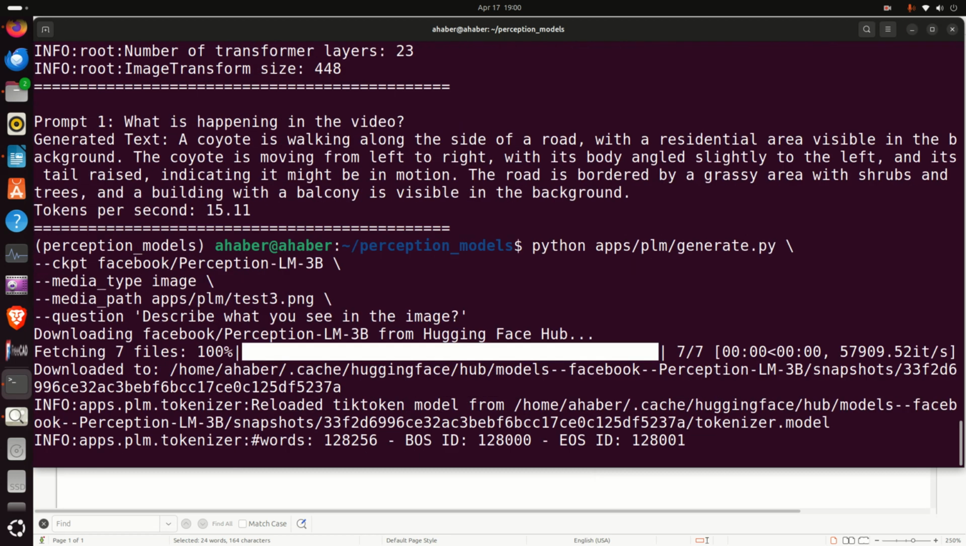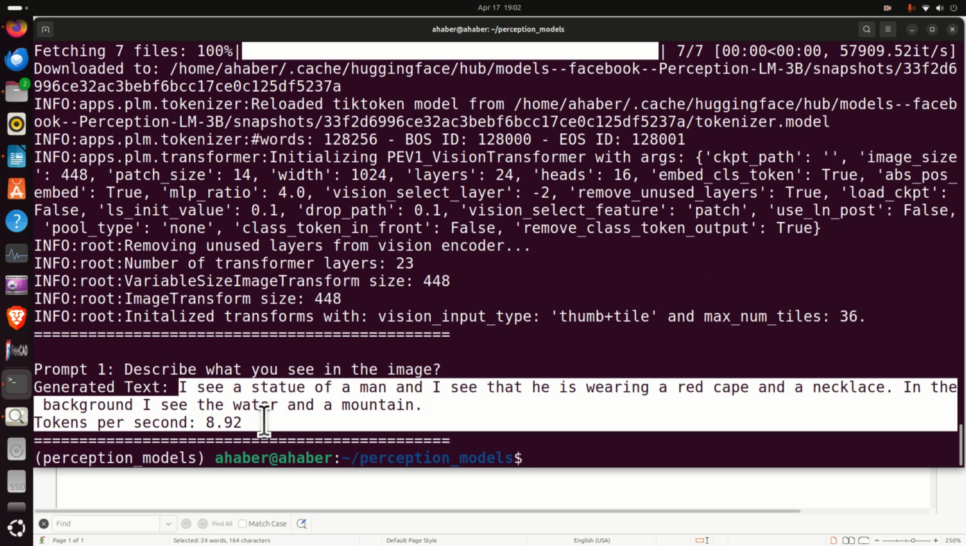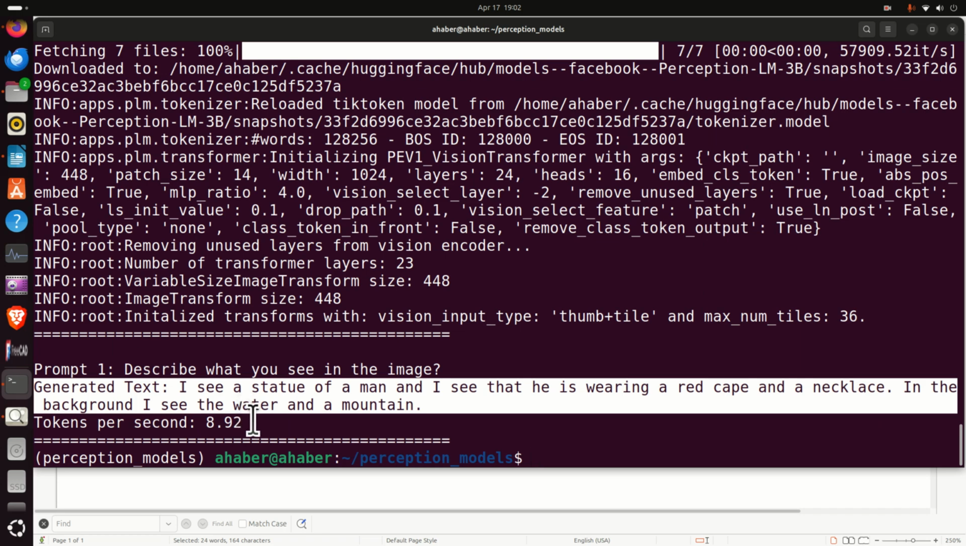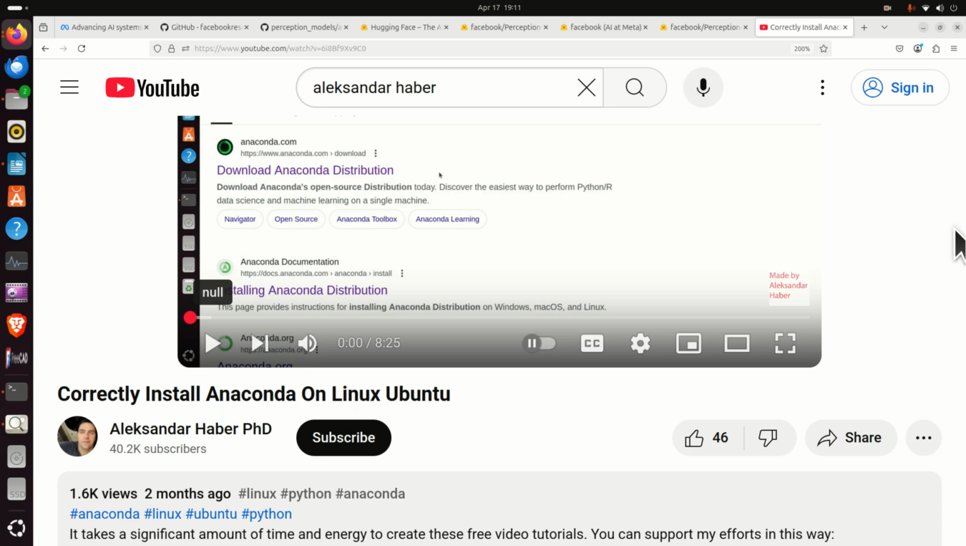And of course, you can embed everything explained in this video tutorial inside of a Python script. In fact, over here we are calling the default Python script, and later on you can edit this Python script and even you can integrate it in your application. And here's the answer. I see a statue of a man and I see that he's wearing a red cape and a necklace. In the background I see the water and a mountain. Excellent, amazing. Okay, let's start with installation.